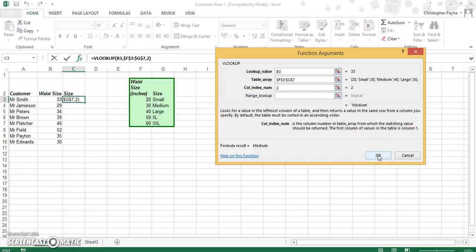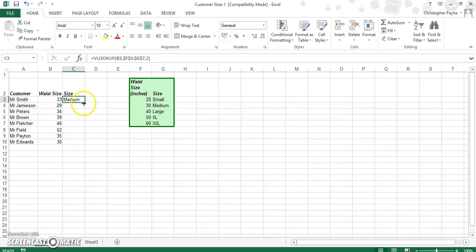So we want to look for B3 for size 33. We want to look over here in this table, and we want to return the values that are shown in the second column. Push OK, and we just copy it down. And we have looked up a table to return a value.